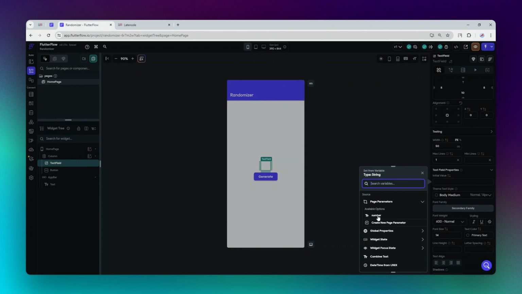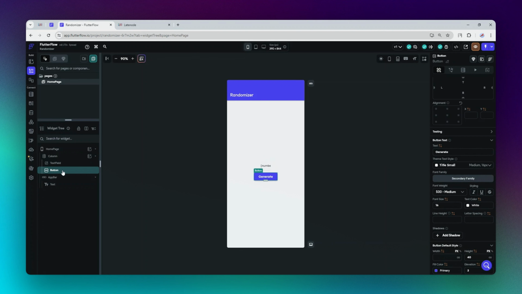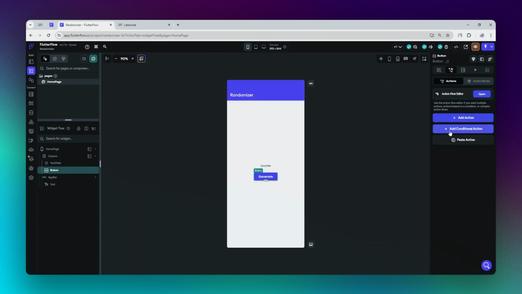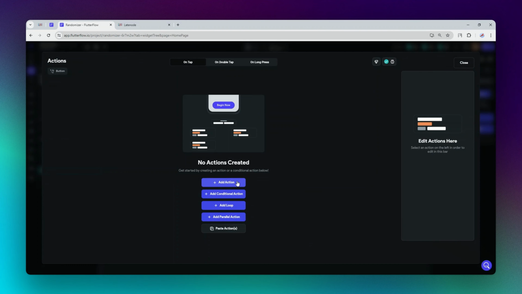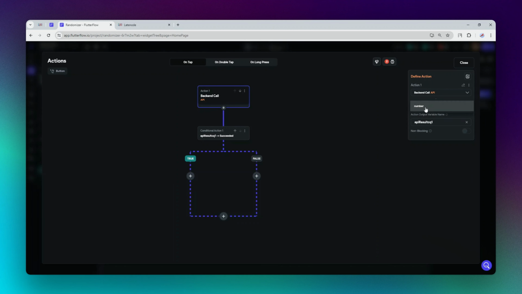Now we need to set the sequence of actions that will occur after pressing the Generate button. Select the button and then go to the Actions tab. Here you can open the editor and start adding an action. The first action is an API call. Here we select the API we already created. If necessary, you can change the name of the output parameter. We don't need branching for simplicity, just perform the next action.